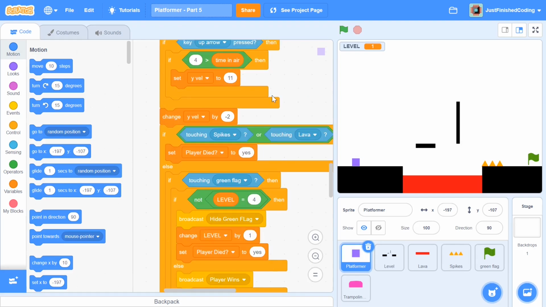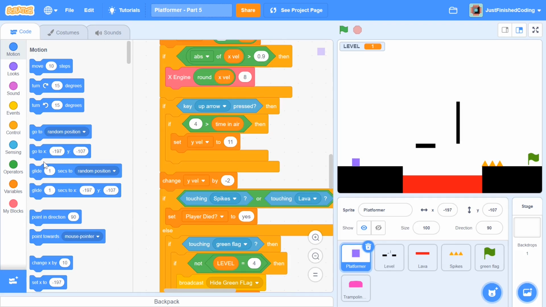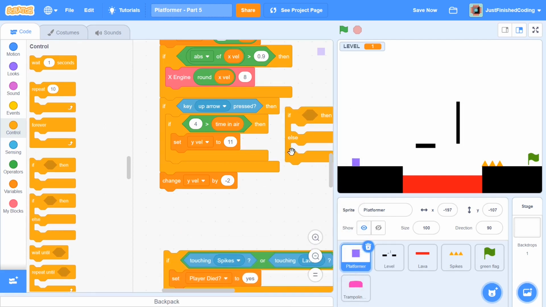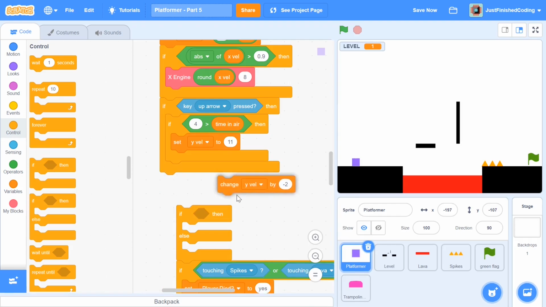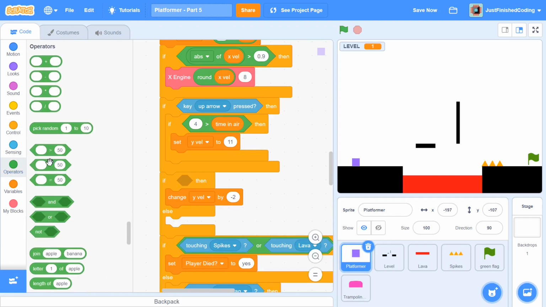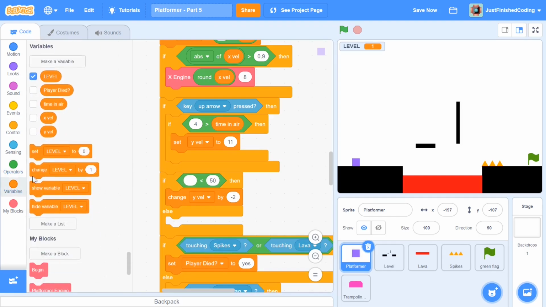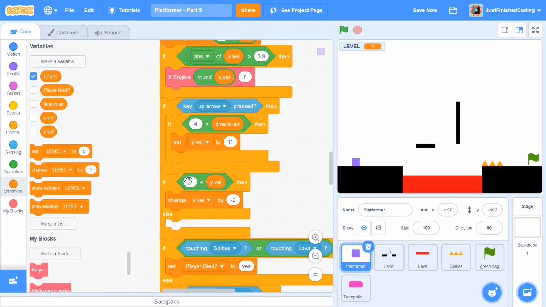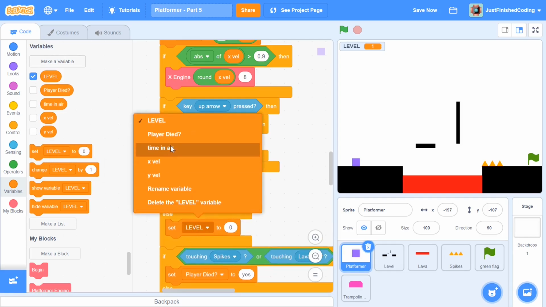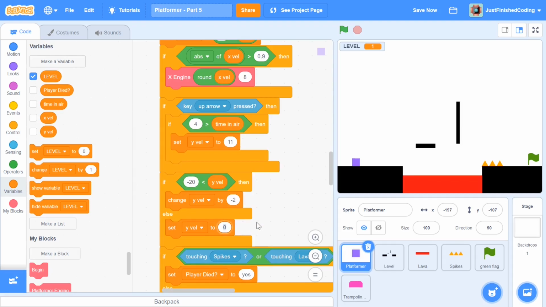So what we need to do is to restrict our Y velocity from going beyond a particular number, and in this case I'm going to go with about -20. All right, so have an if then, and within that if then, you want to put that right here. And if the Y velocity is greater than -20, then we can change Y velocity by -2. But if this is not the case, then what we'll do is to just set Y velocity to be -20. So pretty simple, and all this does is restrict our speed on the Y axis.